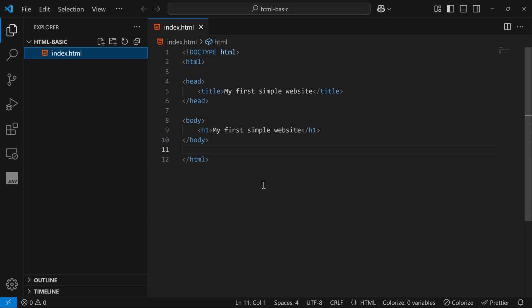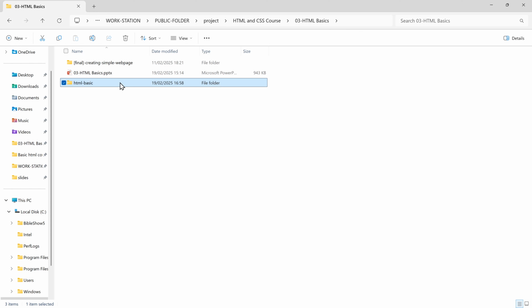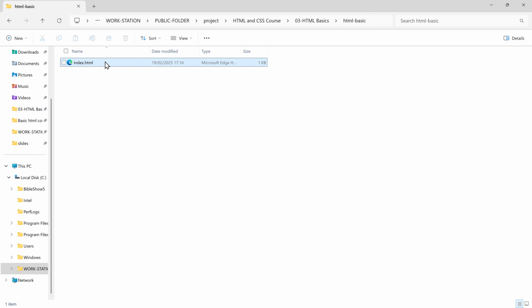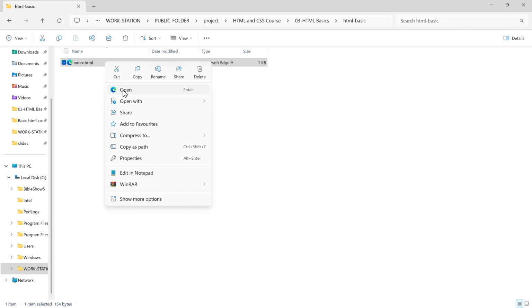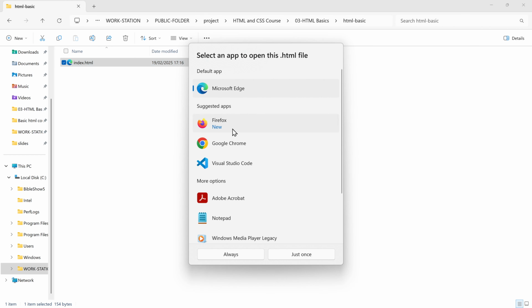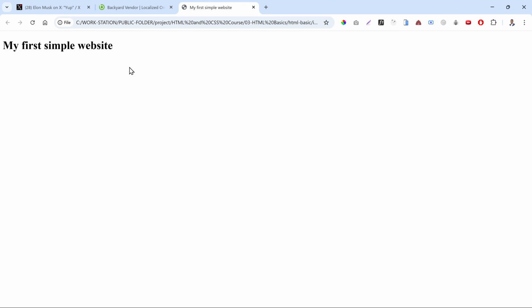Okay, so now we can open our page and see how it looks. So you can go to your project, and then from here, you can just open. You can open with whatever browser. I recommend you open with Chrome. So with that, you can already see that this is the heading we have for our page, and this is the title we have for our page. So congratulations, you already have your first page. Very, very simple page. But I want us to improve something here.